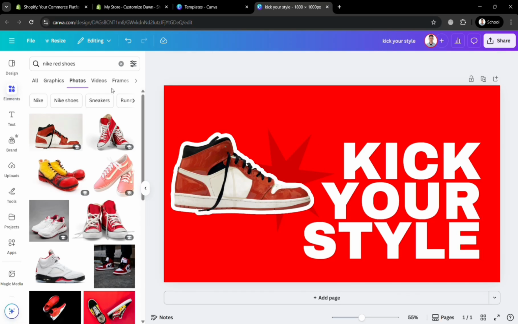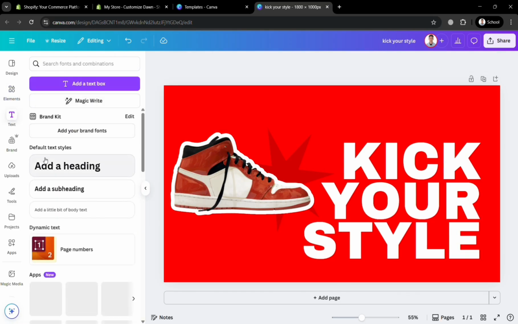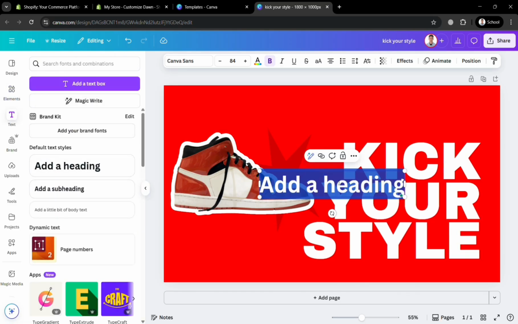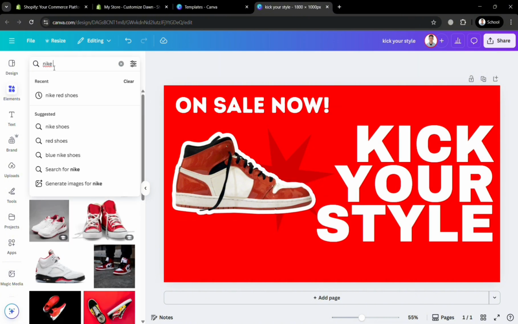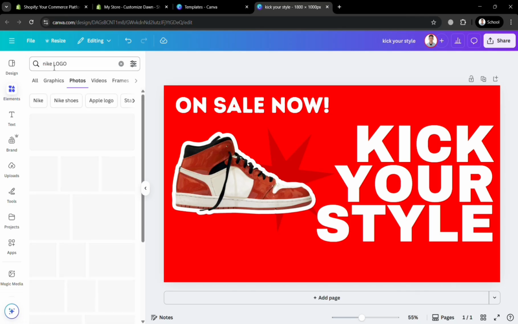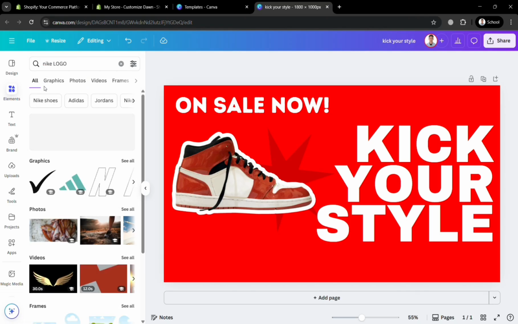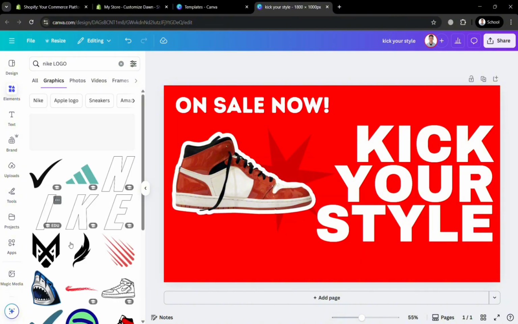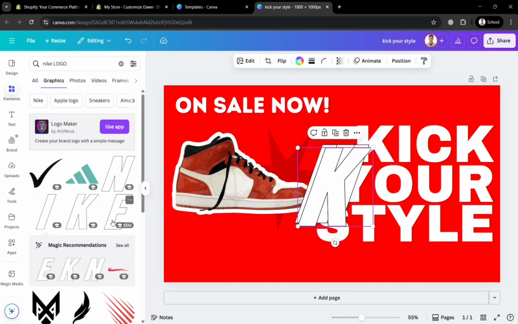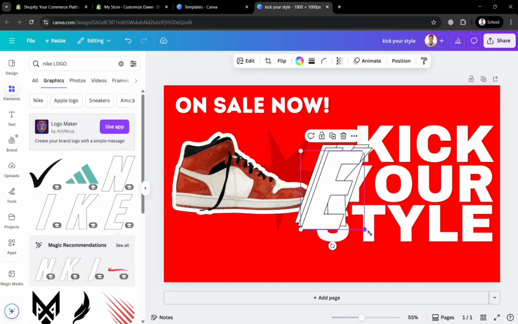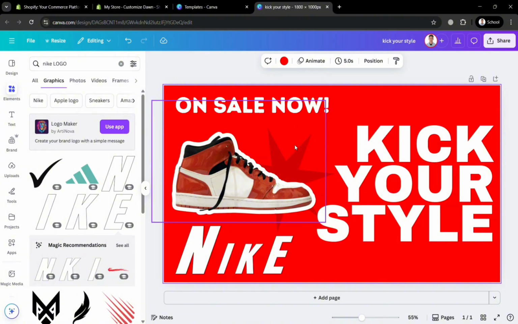You could also add more context that showcases your banner, for example, on sale, or even add any other kind of logo of Nike, for example. You can be more creative using the element section on the left side panel to choose from graphics, design, stickers, and many more. And I'm going to choose the Nike logo, which is this word Nike. And I can start rearranging the brand Nike below the shoes.